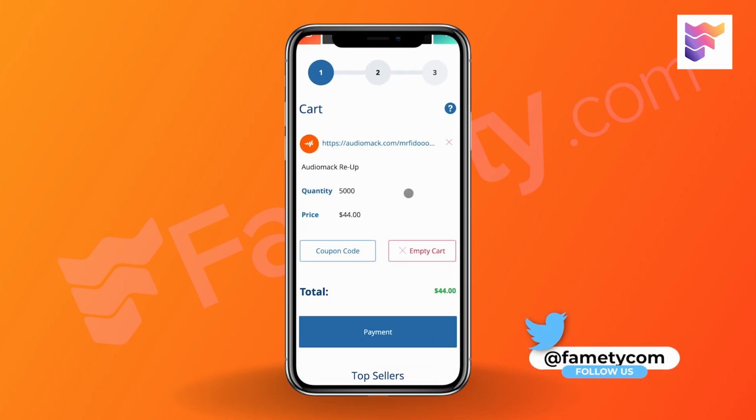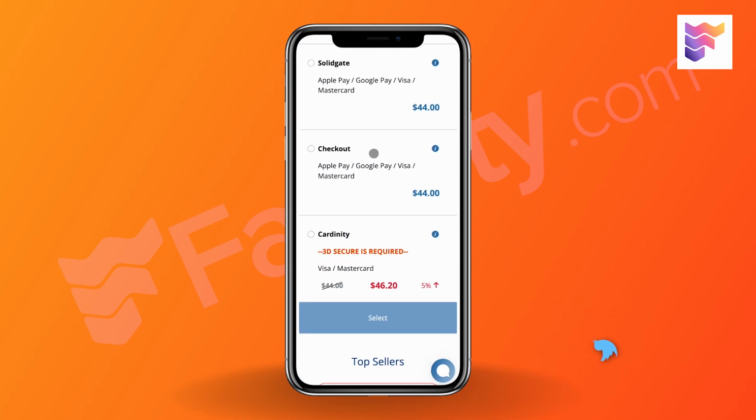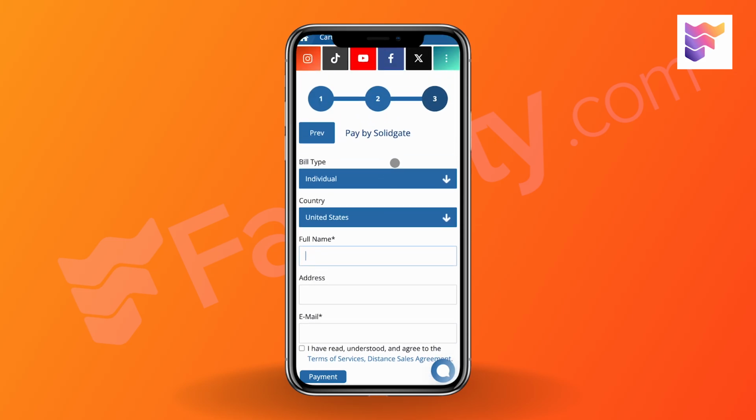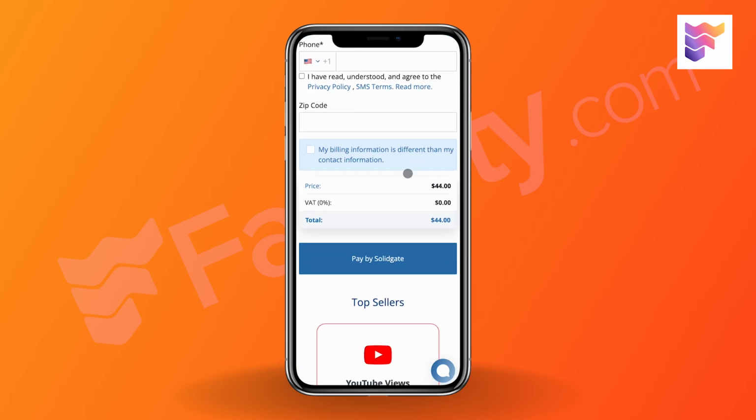We accept a wide range of payment methods, including credit cards, Apple Pay, Google Pay, and cryptocurrencies. Depending on your budget and preferences, choose the most convenient option for you. Once your purchase is confirmed successfully, our team will begin the process of delivering your Audiomack re-ups.